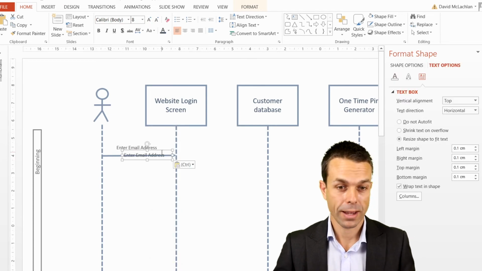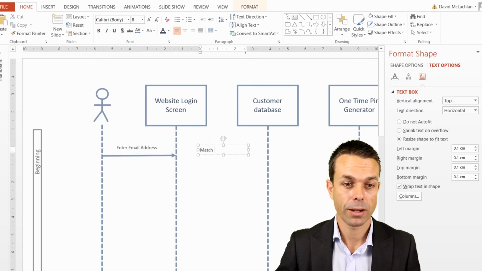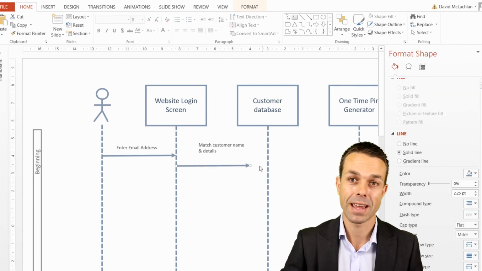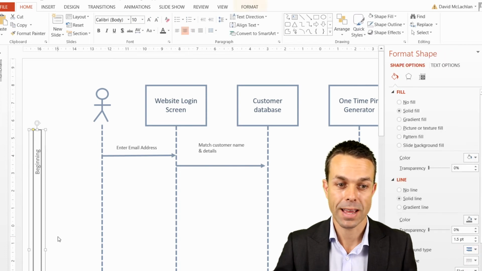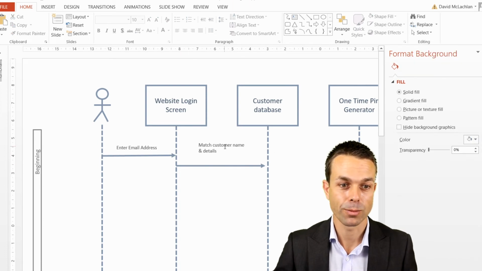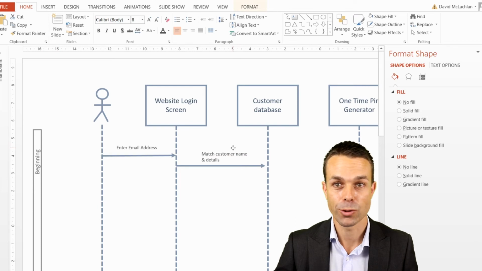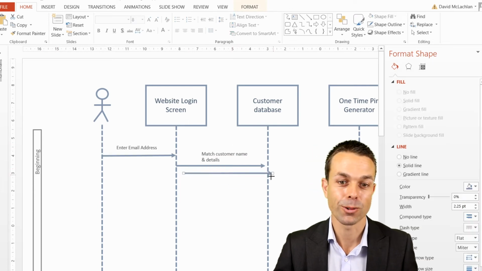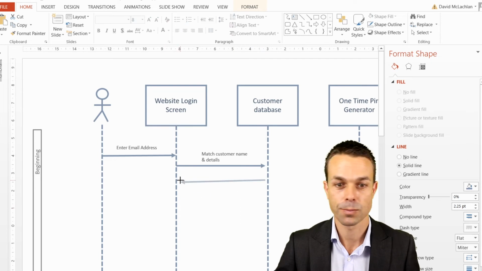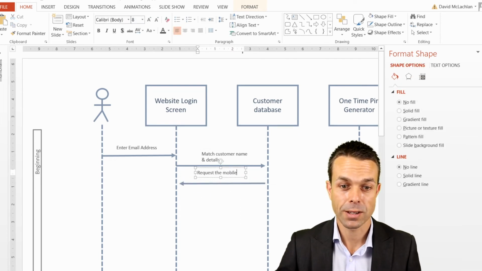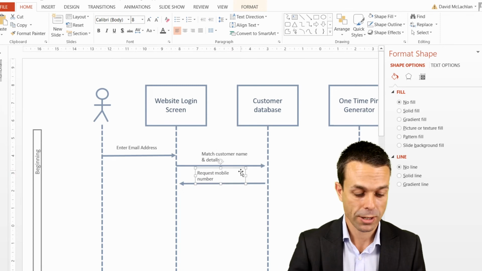So at first we're entering our email address, but then of course we do want something else. We're going to need to match the customer name and details. And we show that because that's next in line, so it's down a little bit further on our journey from start to finish, but it's also going across on the journey through our information flow. So that's going to be matching customer name and details. And then from our customer database, what we might do is actually request the mobile number.